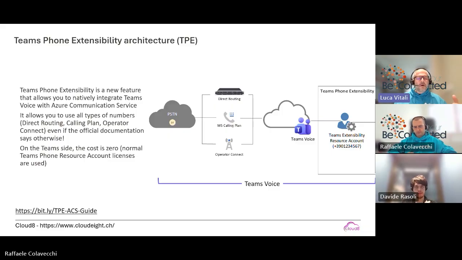Get the call from another resource account that maybe passes the call to your own web application. So the great idea of Teams Phone extensibility is that it is very integrated with Teams. You do not need to change your architecture. Maybe you have a working architecture on Teams Phone and you want to just add a new feature. You do not need to start from scratch with a new solution. So Teams Phone, Teams Voice, I think is quite easy today.